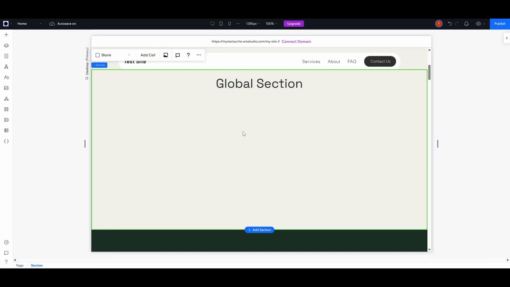And there you have it, a straightforward guide to setting and managing global sections to up your web editing efficiency.